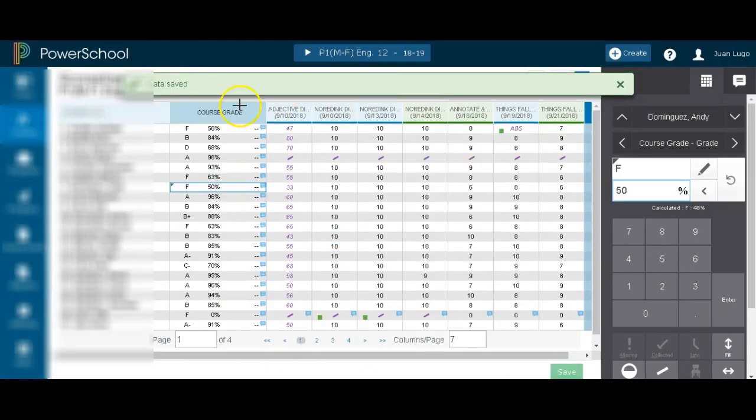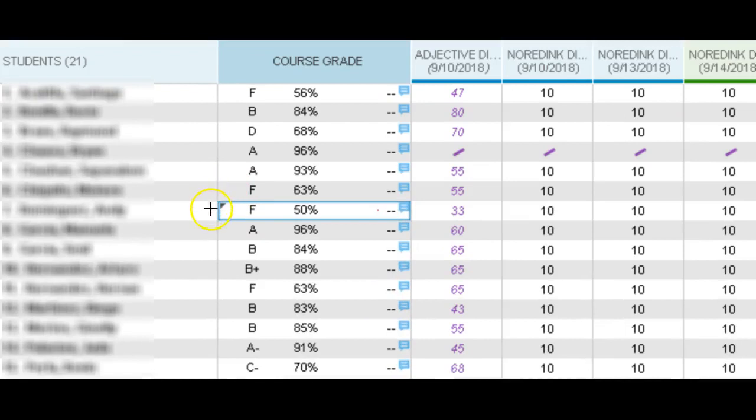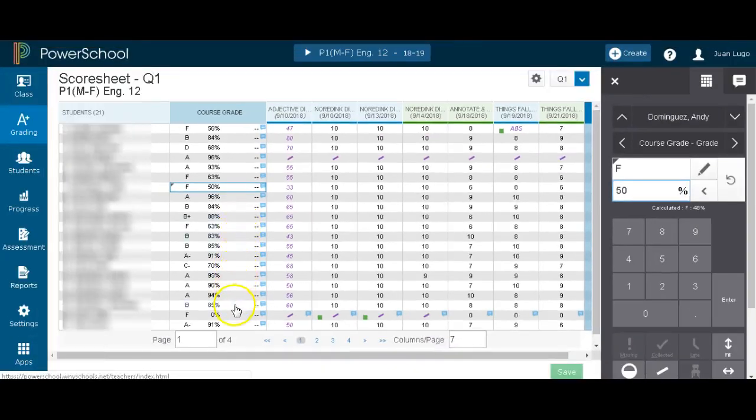As you can see, we have this new half arrow in the corner. That lets the teacher know that a grade has been overwritten and that the student's grade will now reflect whatever they've inserted. Let's do another one.